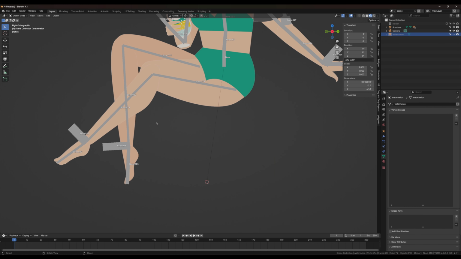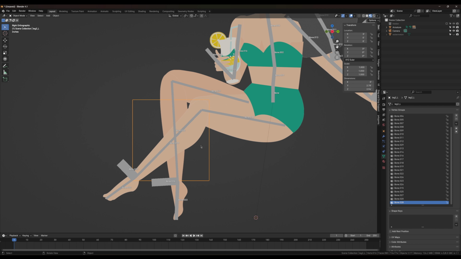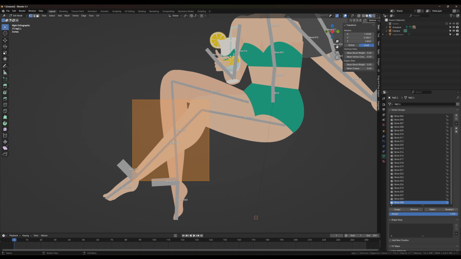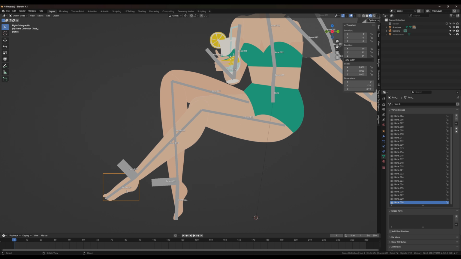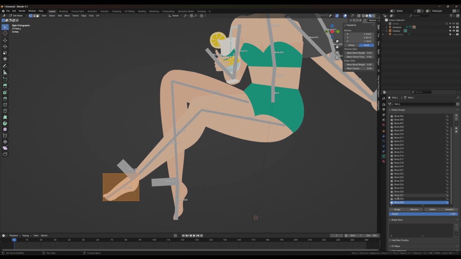Let's hide the watermelon for now. Go back to object mode. I'm going to select this, everything selected. This is going to be bone 19. So I'm going to come bone 19, assign, select this, everything, bone 20, assign.